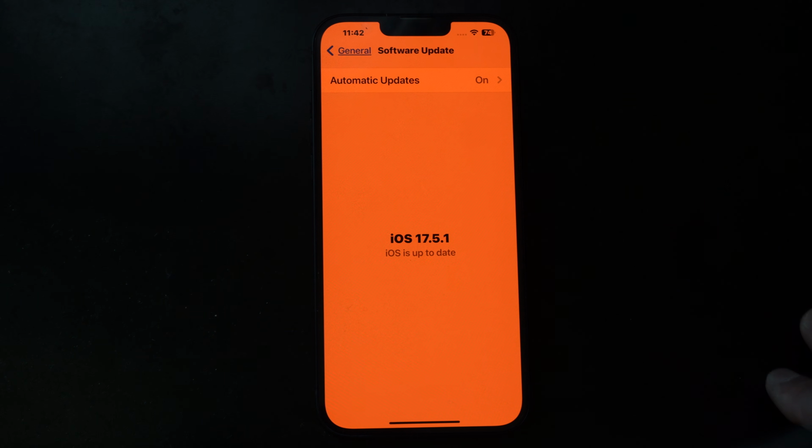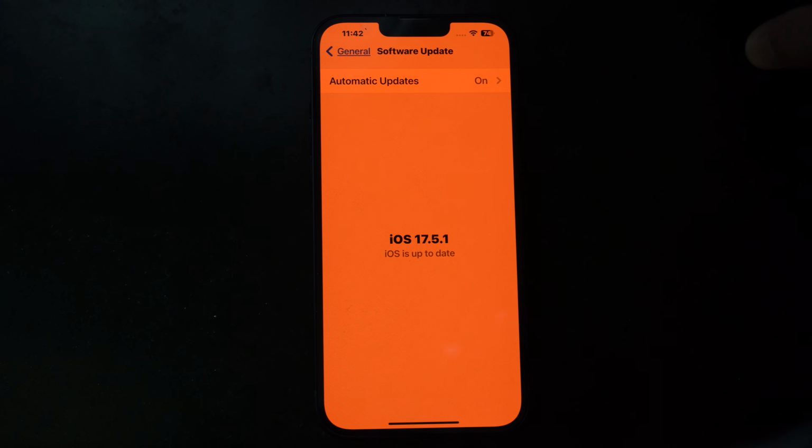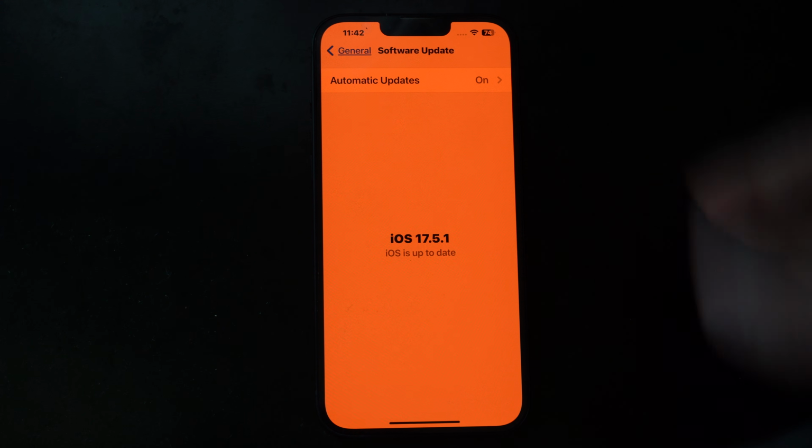And then you're going to have to download the new update and restart your phone, and it might take maybe 15 to 20 minutes to go ahead and do that.